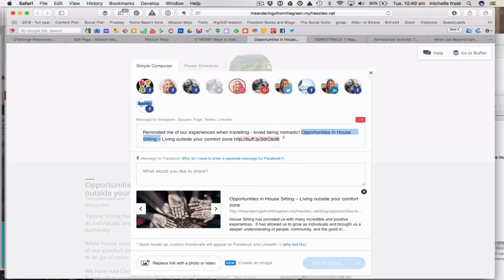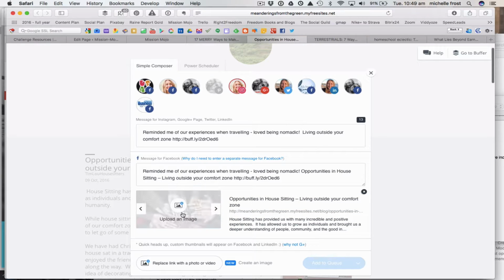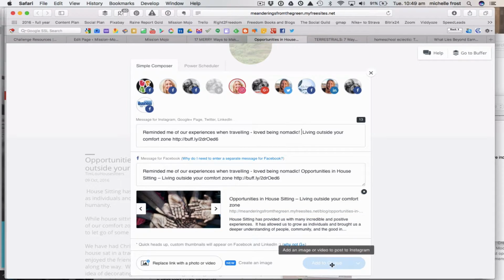Actually, before I do that, I will copy all of it and paste it down here to the Facebook page, because it's all fine to be down there, and I will do that because I think that's still relevant. Now, why doesn't it want to post? So that's got an image in there. It says add an image or video to post to Instagram. So we'll turn Instagram off.